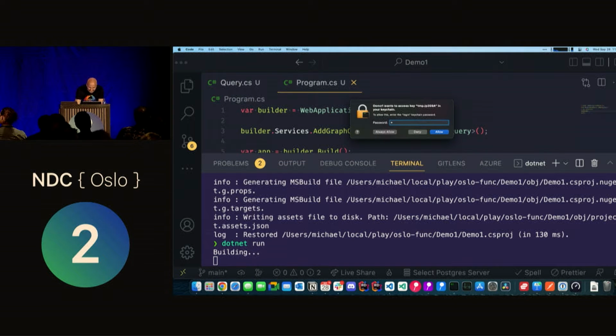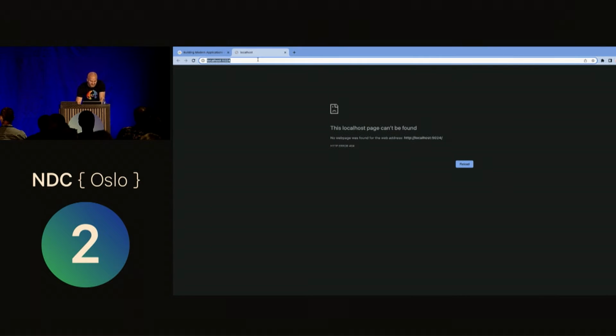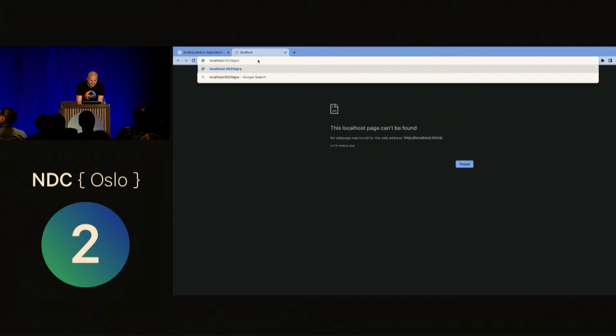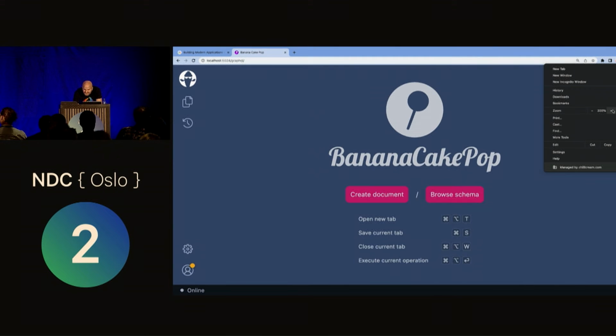Oh, password. Unexpected. Yes, allow. Okay, so my endpoint is up. I cannot just grab it here. No, then let's take the HTTP. And you see it's a 404, there's nothing there because GraphQL is by default hosted on the /graphql route. And now I'm greeted here with Banana Cake Pop. That's our GraphQL IDE. Let me zoom that in a bit so that we can all see better.